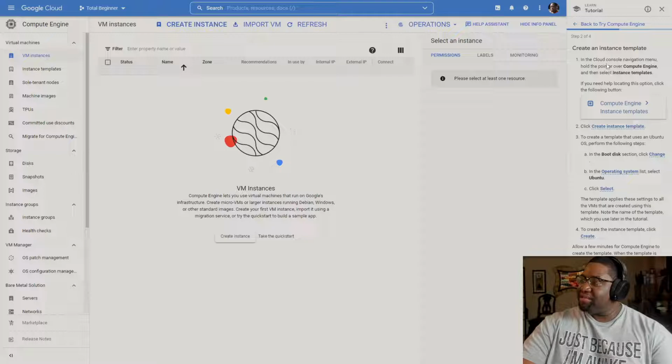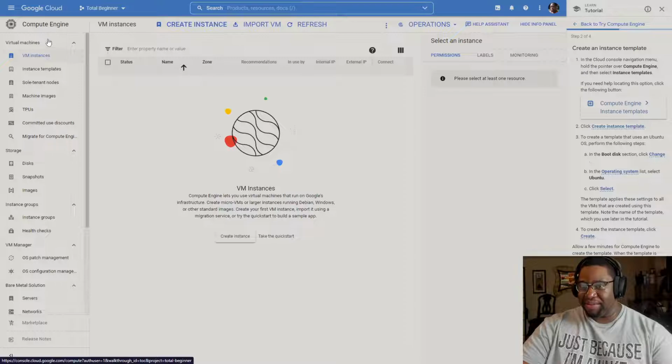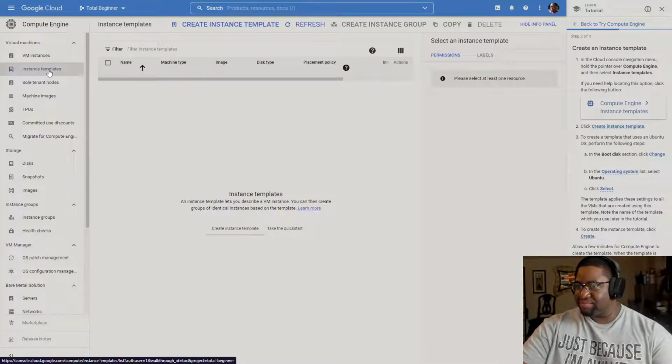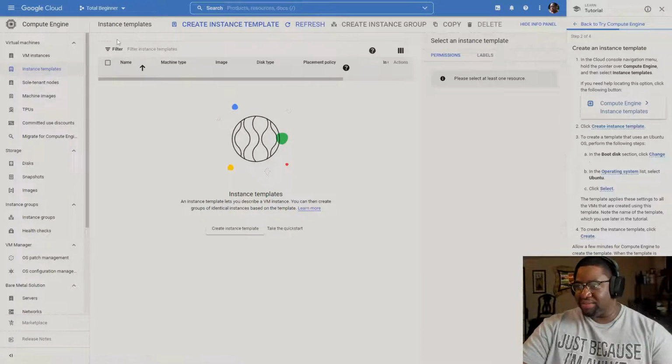In the cloud console navigation menu, hold the pointer over the Compute Engine and then select instance templates. And it tells you how it looks. Compute Engine instance template. So we're in here already. So we go to instance templates. Then create instance template.